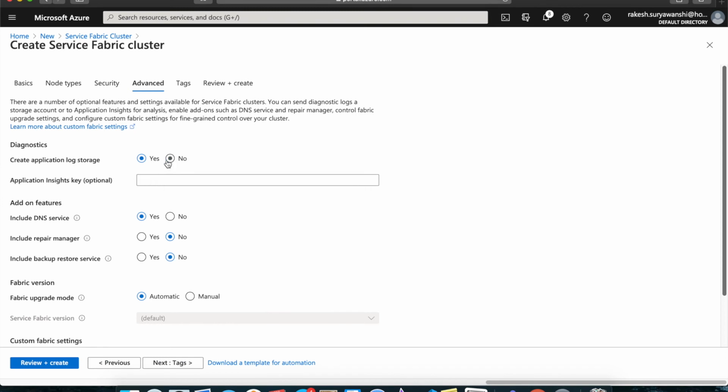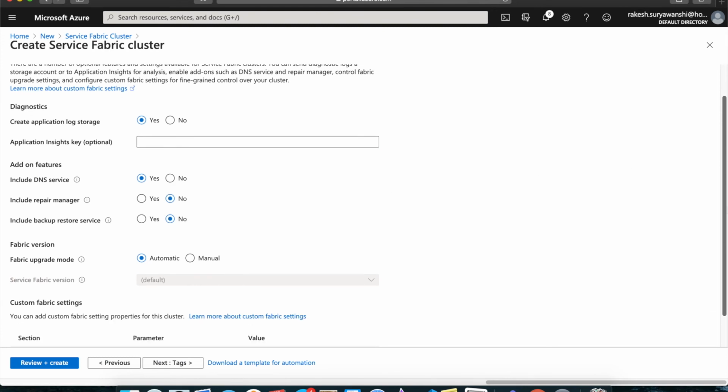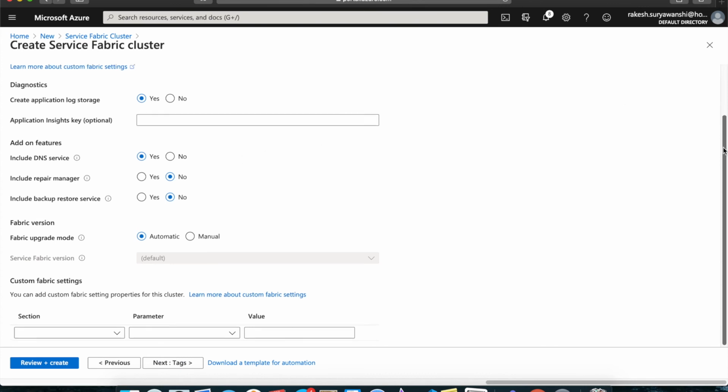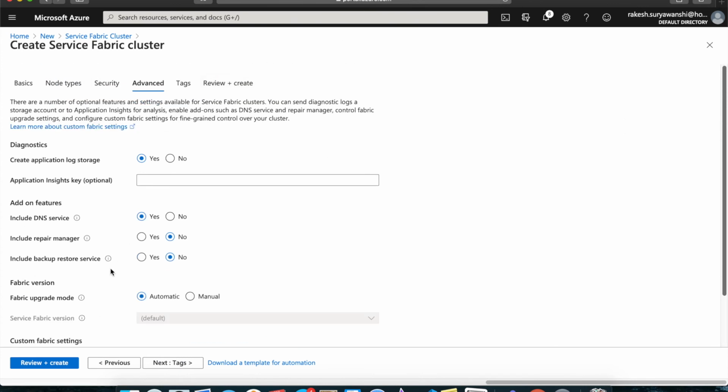In the next section you can specify the application insight logs, which capture not the application-specific logs but the system diagnostic logs produced by the service fabric system services themselves. So you can use this particular application insight. Next is the DNS and other backup and restore settings which you can specify. And then once you have it, just review and create, and you should have the service fabric available.